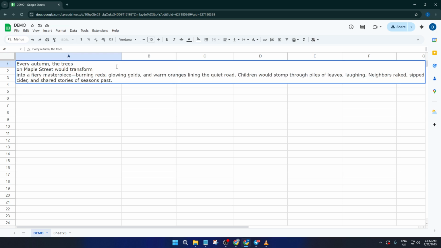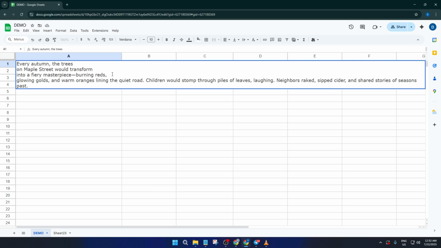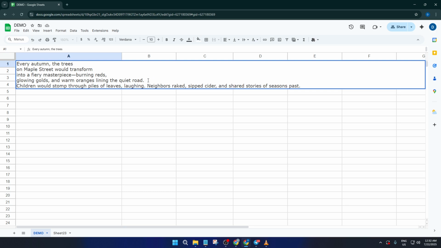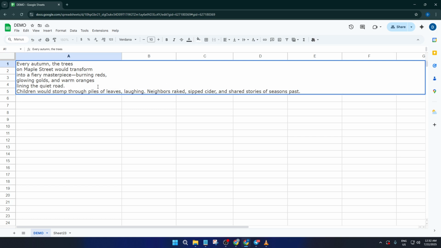Now here's the magic move. Hold down the Control key on your keyboard, and while you're holding it, press the Enter key. Instantly, you'll see that Google Sheets jumps down to a new line within that same cell. It's almost as if you're hitting Enter in a regular text editor, but in Google Sheets, just tapping Enter would finish your editing instead of adding a new line. That's why Control plus Enter is so important in this context. It tells Sheets, no, stay right here, just let me start a new line.